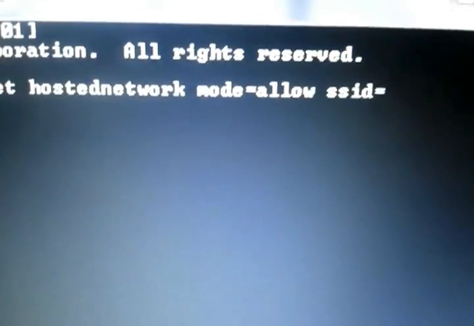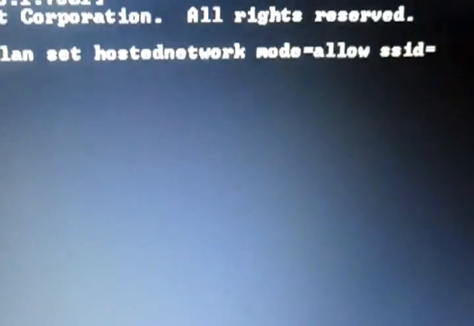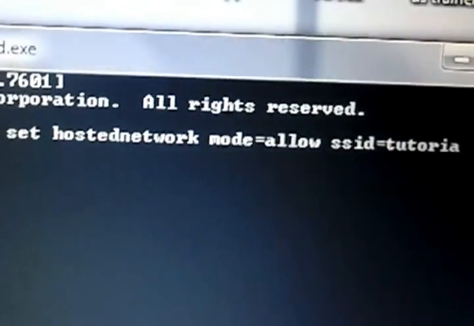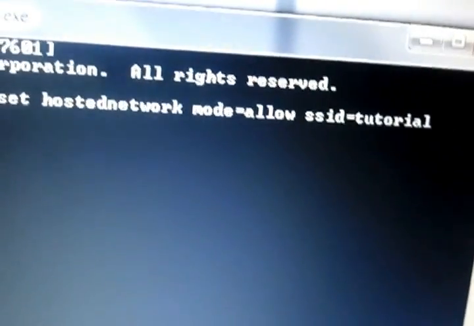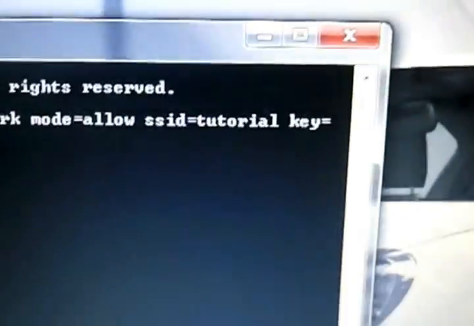SSID equals, okay, so your SSID is gonna be what you want the network to be called. You just put anything you want. For this video I'm gonna use tutorial. You press space, then for your security key you're gonna type key equals, then you're gonna put your password, and it is case sensitive. Let's use password.